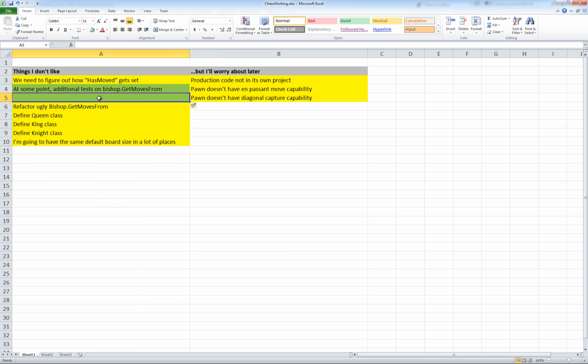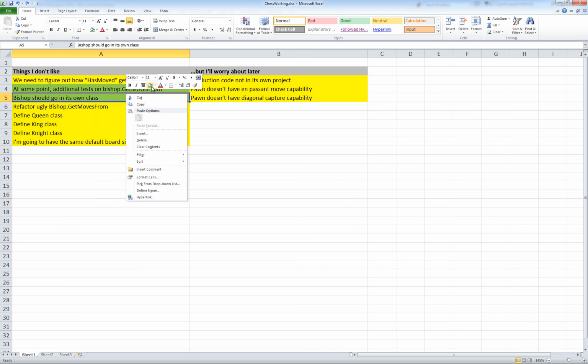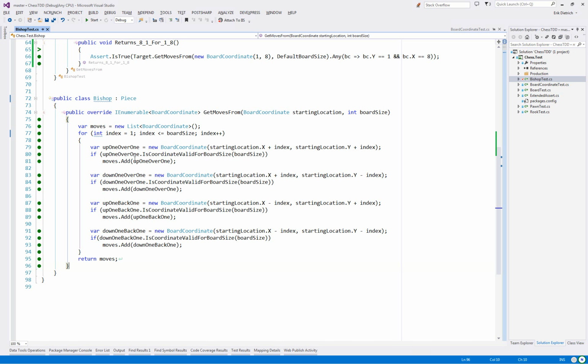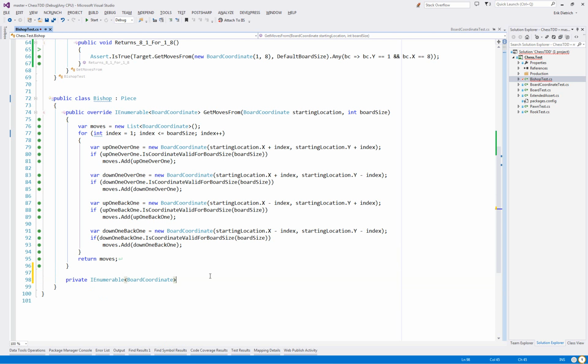So when you have a pattern like that, this generally means that you've got duplication, and that duplication can be eliminated. And I'm also, as an aside, noting here that I should have said bishop should go in its own file, but c'est la vie. So writing things down while I think of it. But back to what I was saying, I'm going to write a method here where I attempt to take this duplication and consolidate it.